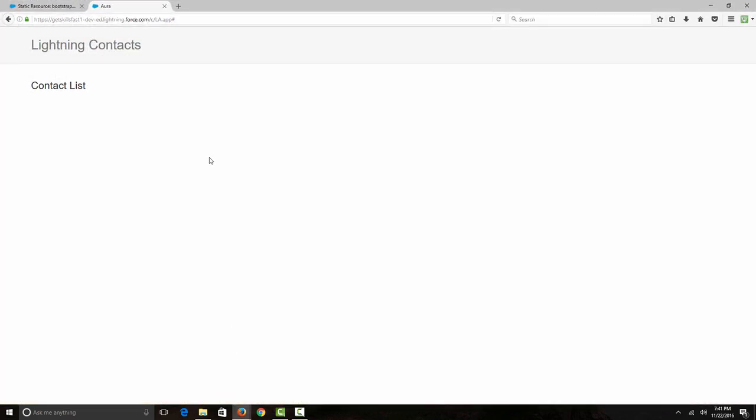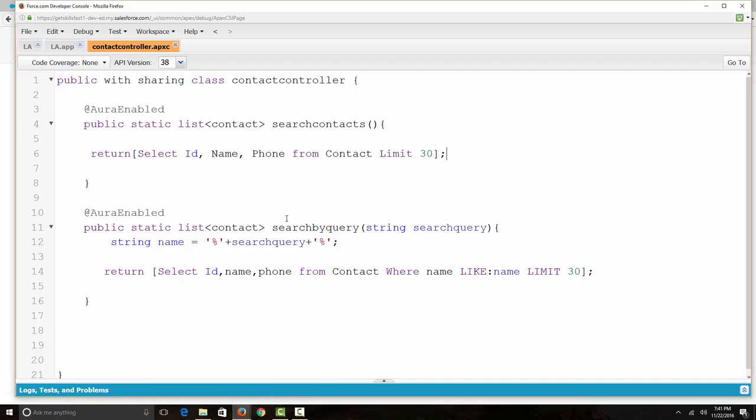Okay, so now let's move forward. Till now the application is at this stage. We have created our application, we have created a server side controller. Now let's go ahead and create our component.